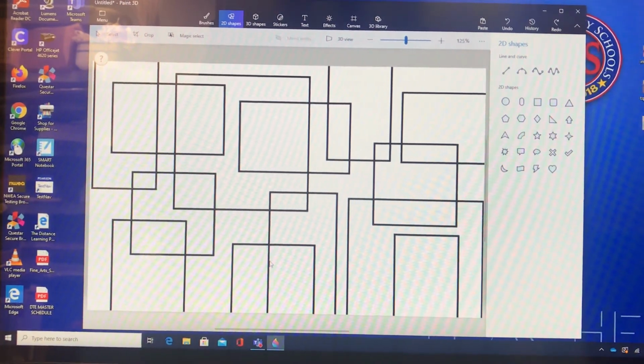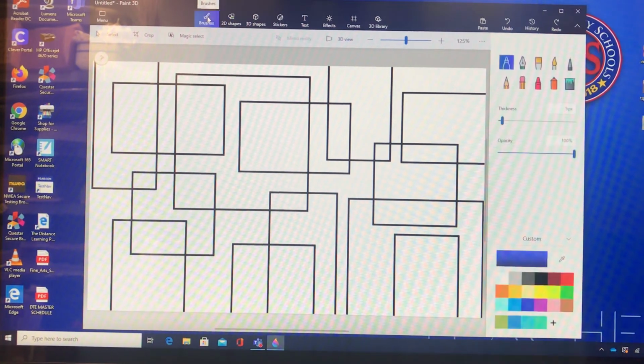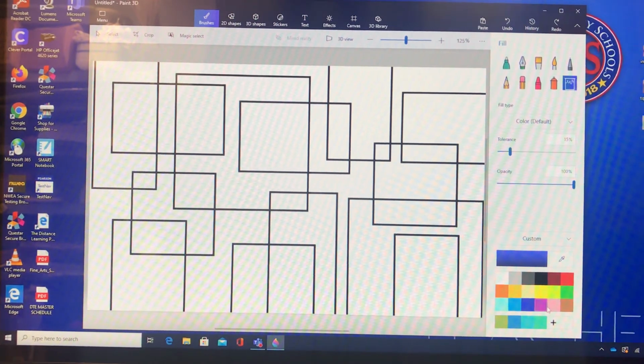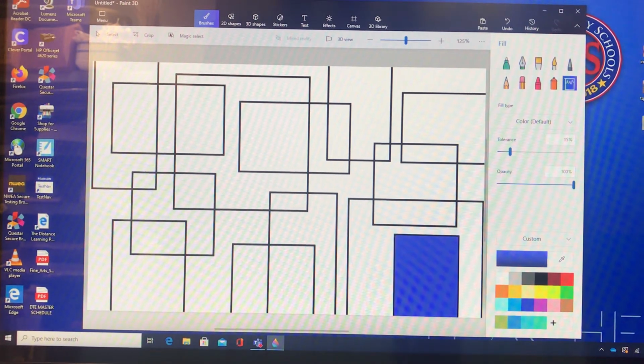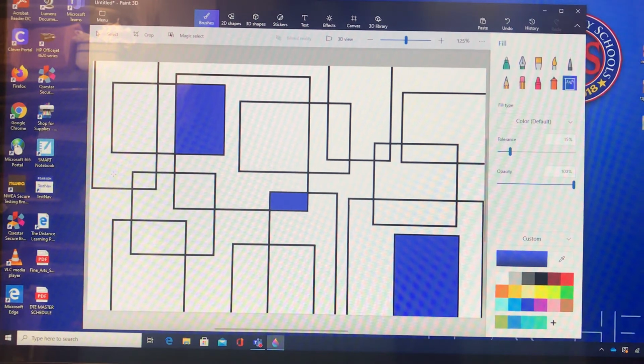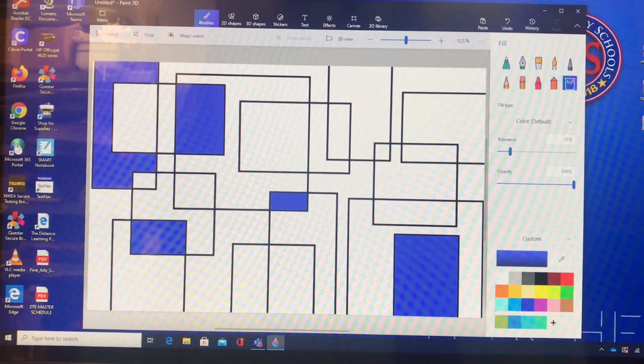So the next thing that I want to do is color these in. To color them in, we have to go back to the brushes page. So we're on the 2D shapes page. You have to go back to the brushes page right here. Click on brushes. And now we can use our fill tool. The fill tool looks like a bucket. So you click on the bucket, and then you can pick whatever color you want to use to fill in your shape. So I've got blue now. I'm going to just click a few blue shapes here and there across my paper.